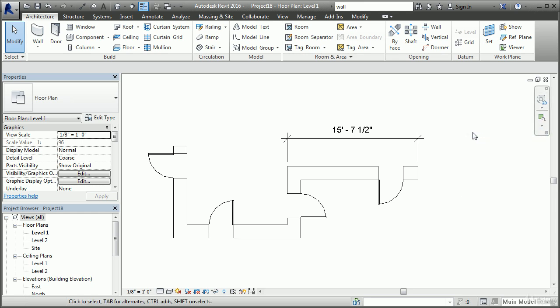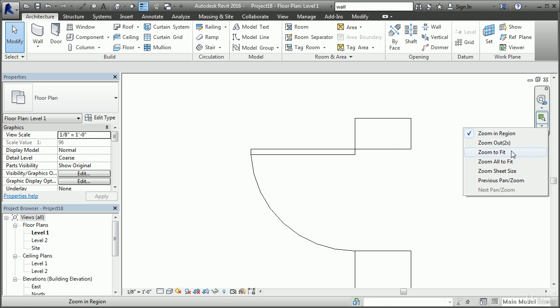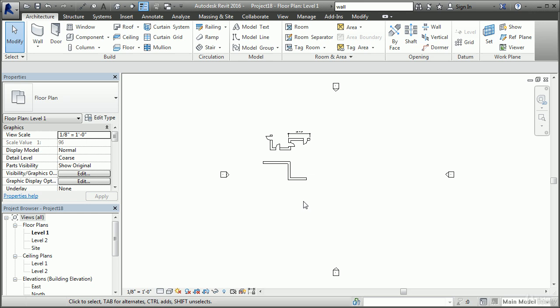If I do a zoom in region by picking this tool, now I can make a little rectangular area. So I'm going to pick and drag out a rectangle, and then that area fills the screen. If I reach in here and I choose to zoom all to fit, it's going to zoom out and it's going to include everything. So here, these little boxes, these are called elevation tags, and these are going to be included in the zoom operation as well.